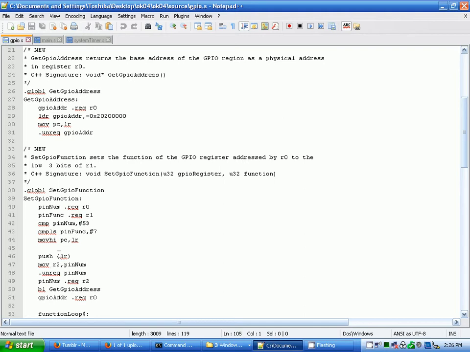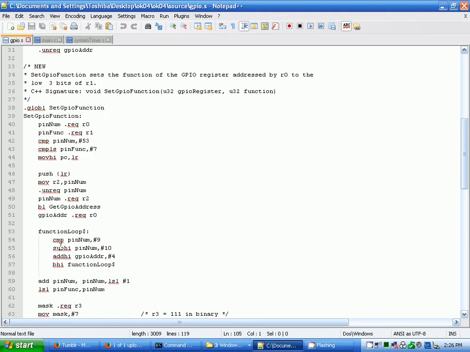and then it pushes the return address, moves the register to pin number, and then the GPIO address request takes register 0, and then it compares to the pin number 9, and then top high pin number 10, and then add high GPIO address 4, and then it loops the function again.